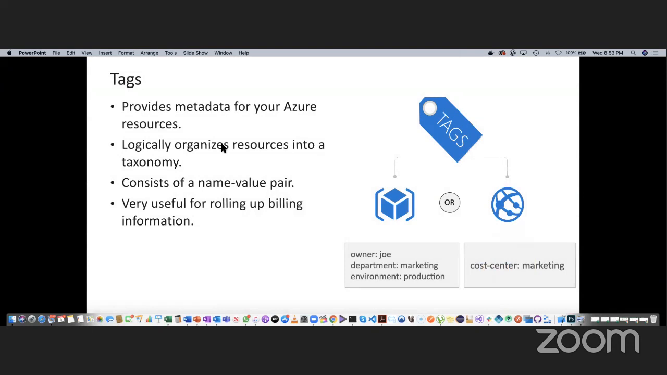Okay, so tagging. Like we spoke before, tagging is super important. Don't forget, tagging for money is important. It provides metadata for Azure resources. How can you find resources easily? With tags. Okay, tagging. It logically organizes resources into a taxonomy structure. It consists of a name-value pair.